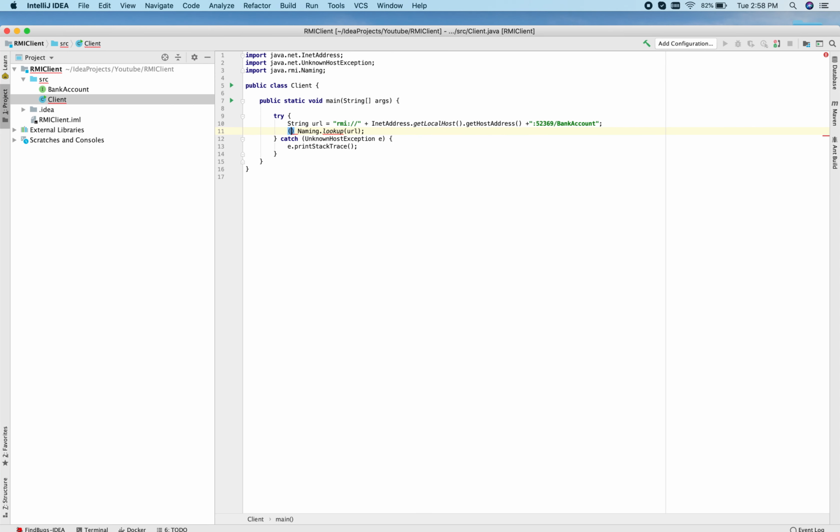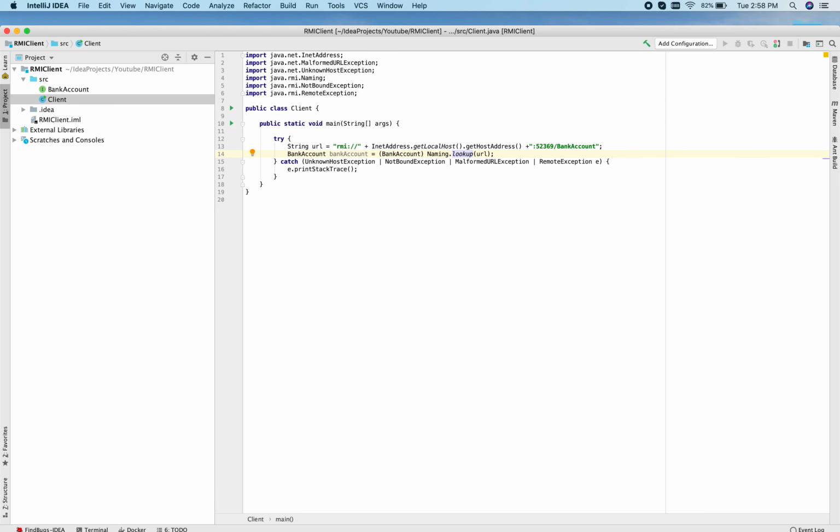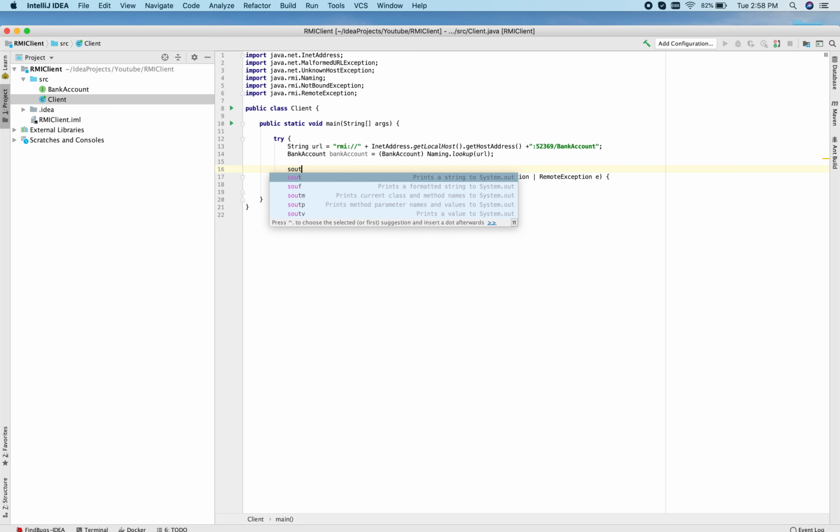Now we're gonna cast it. Good. Bank account object. Then I will add the exception. Good. The second thing we're gonna do, now we will do a request to the server. For example, we will display the current amount in the bank account.